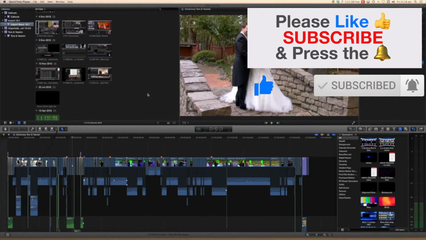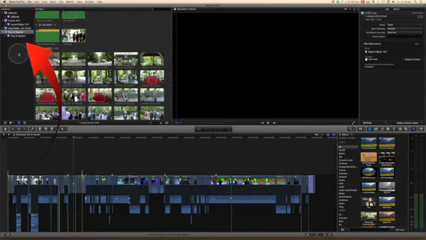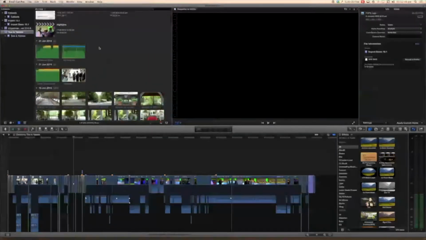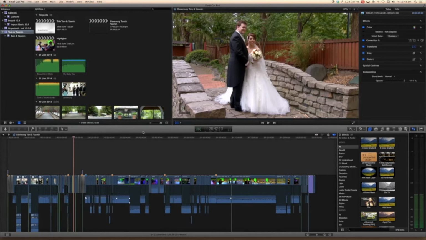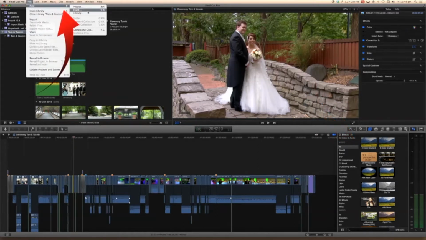As a beginner, you'll look at the libraries. Libraries contain your clips, your events, and also your projects. You'll also look at an overview of the interface, the viewer, the inspector, the timeline, and your effects. You'll see how to import new libraries.